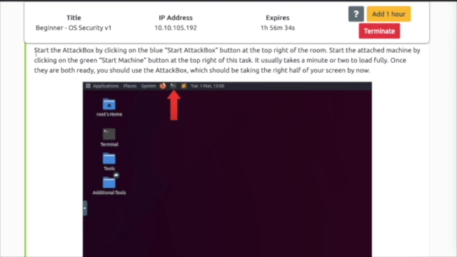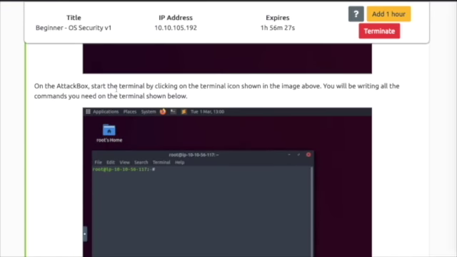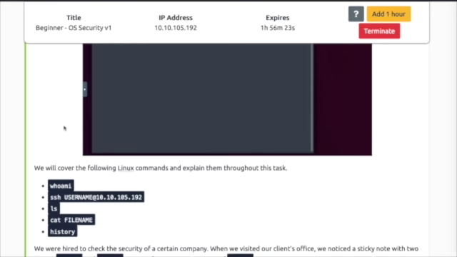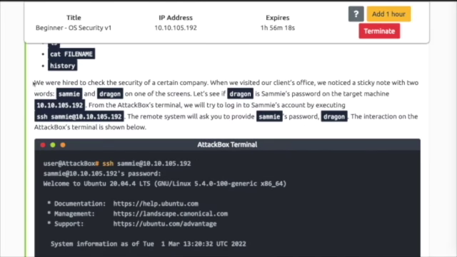Start the attack box by clicking the blue Start Attack Box button. We've already done that. On the attack box, start up terminal. We've completed that already. We will cover the following Linux commands.